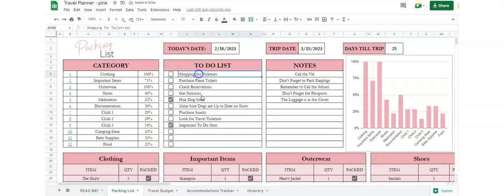The next part is your to-do list. So if there's important items that you want to write down, you can put that here and then check this off when you're done. And then notes here, if you don't want to forget something, you can put that here. So that is what you could also do.